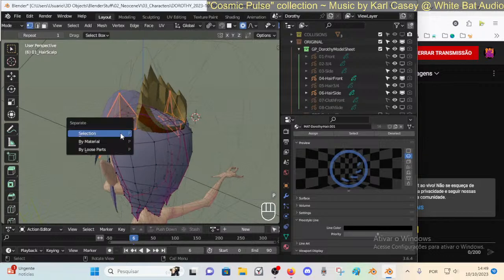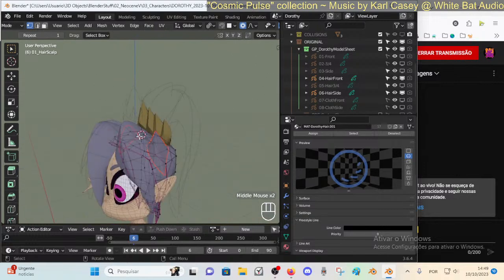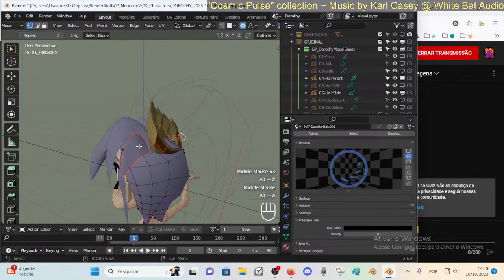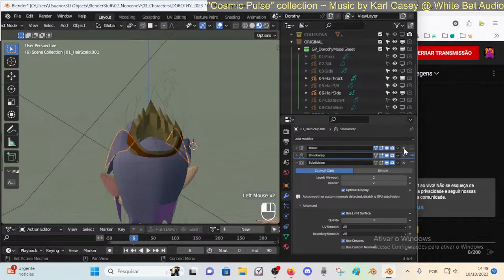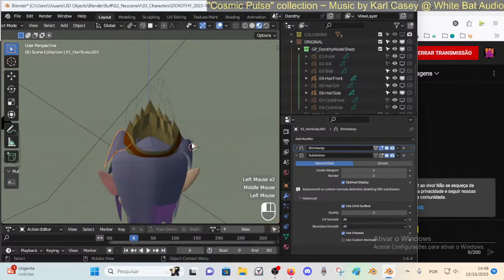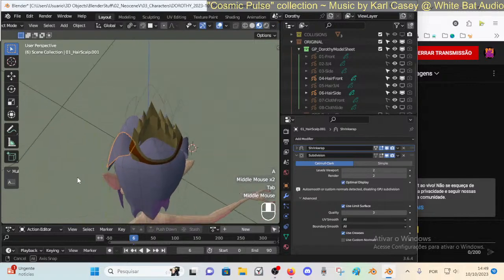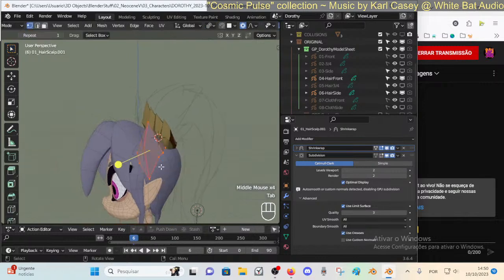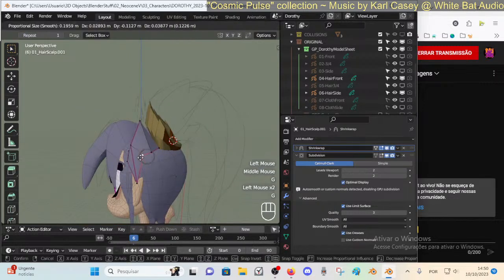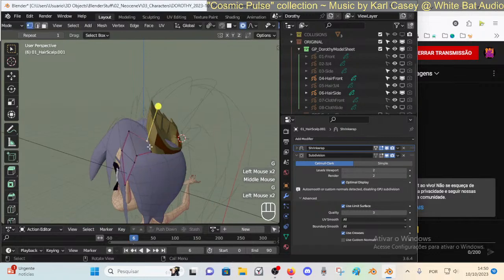This is a hair strand that's only for one side that is mirrored. Yeah, let's do some adjustments here. I don't know, probably some mistake I've made before.